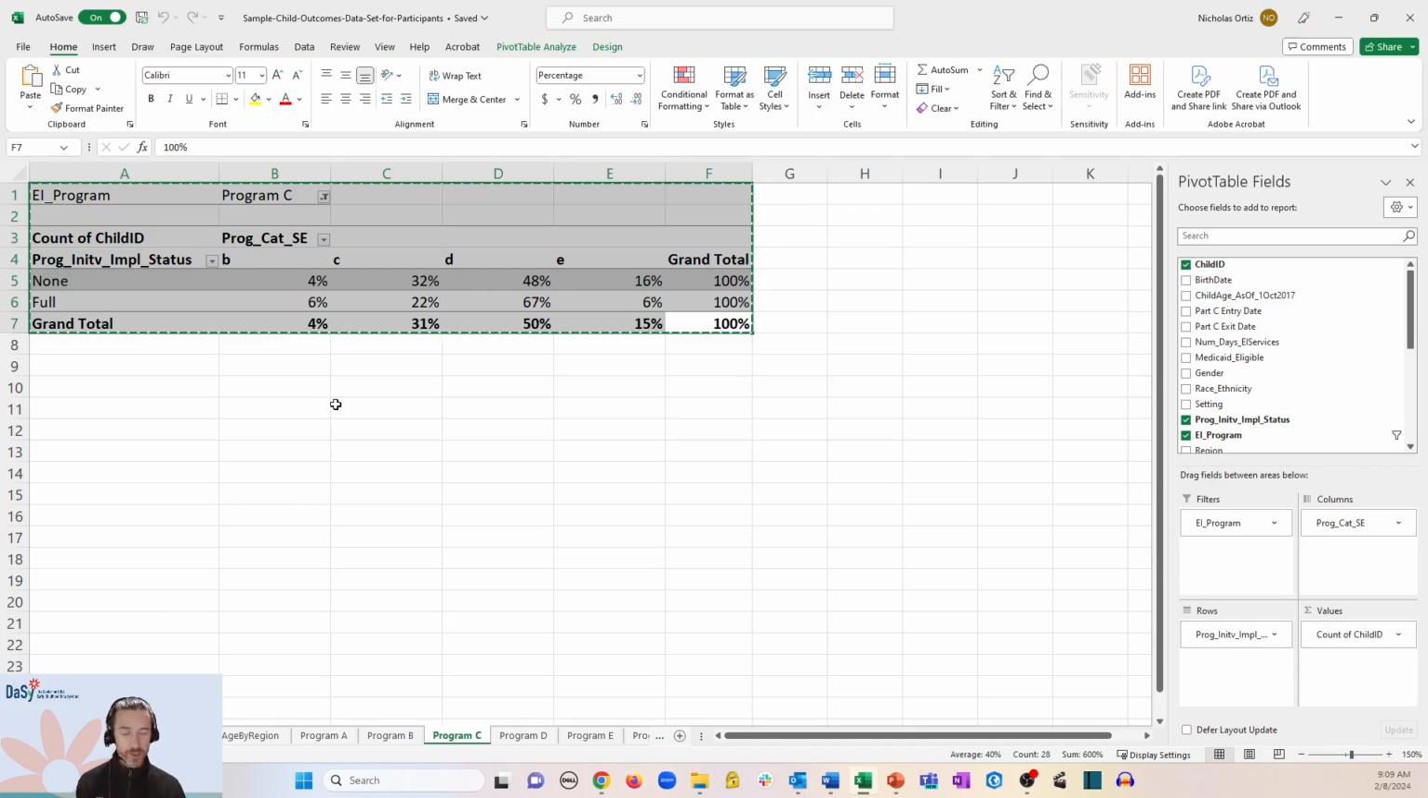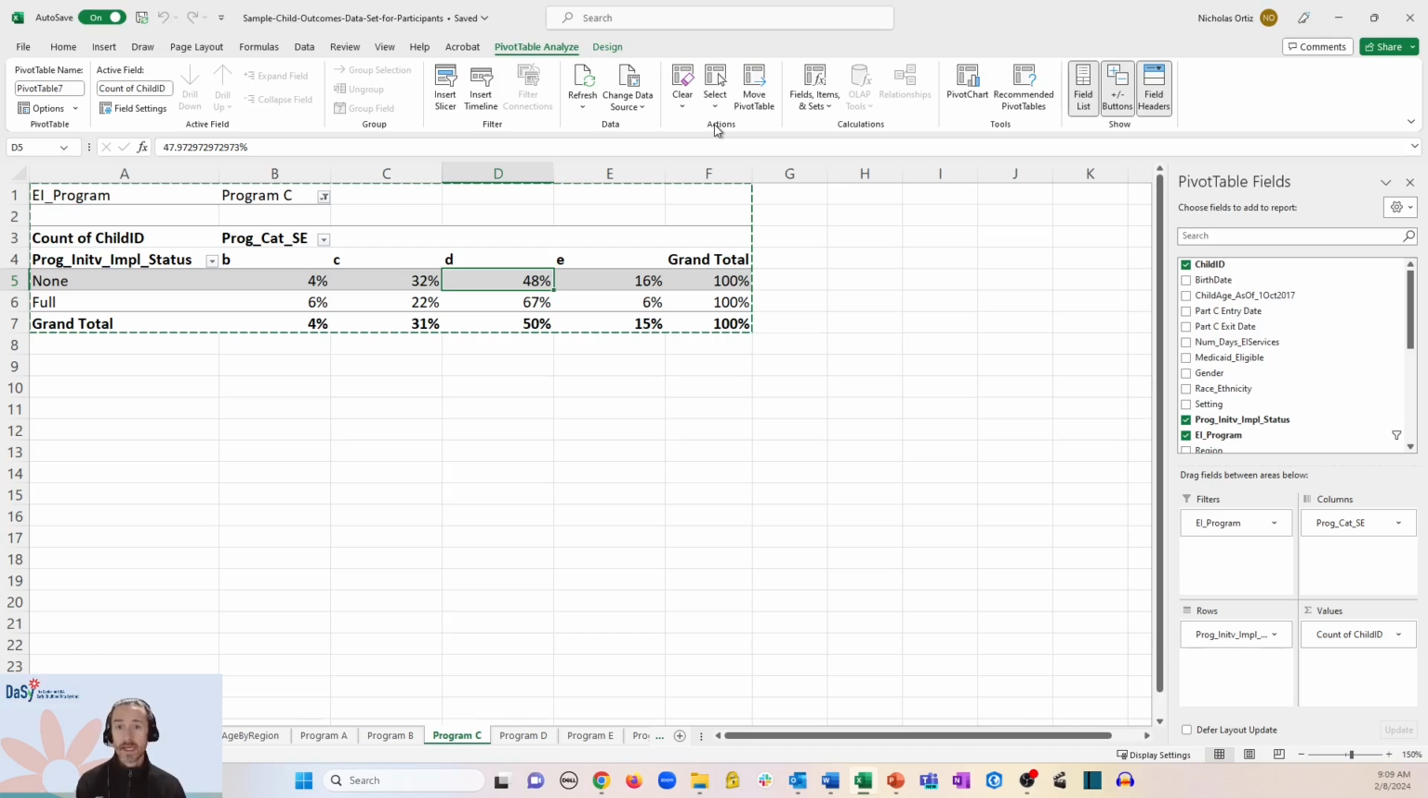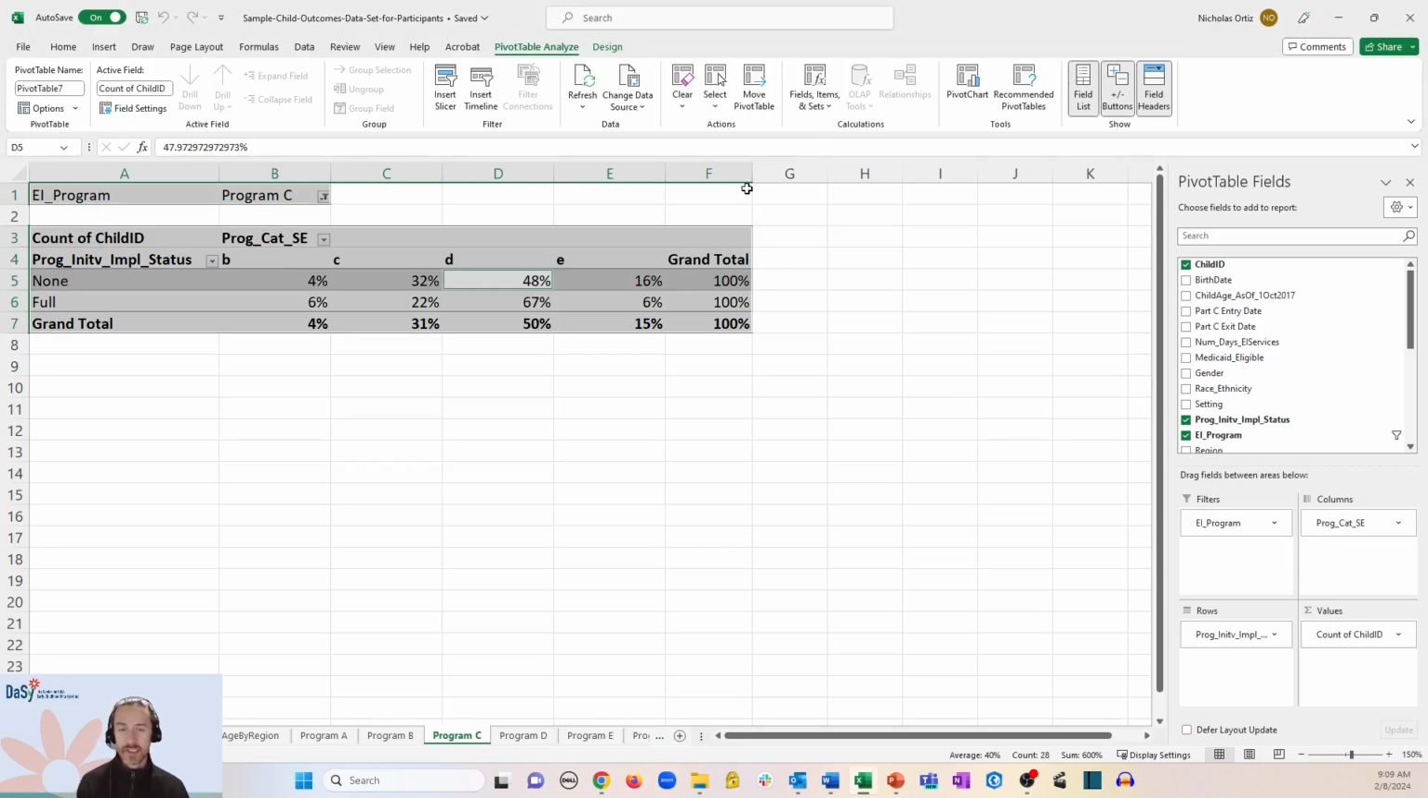However, this might be a little more challenging for much larger pivot tables that take up a lot more real estate on your screen. In that case, you might want to use another feature, which is to click inside your pivot table, go up to the Pivot Table Analyze area, and under the Actions submenu, click Select Entire Pivot Table. And that will automatically grab the entire pivot table no matter how large it is.